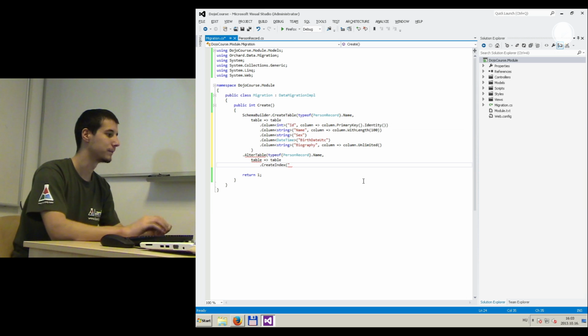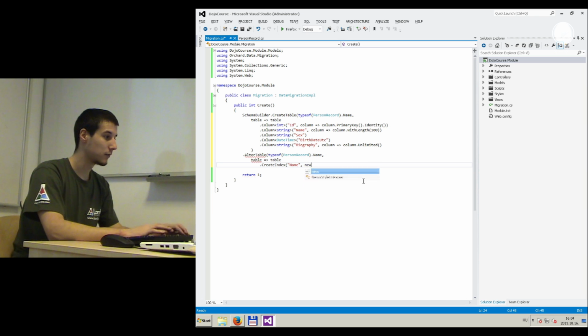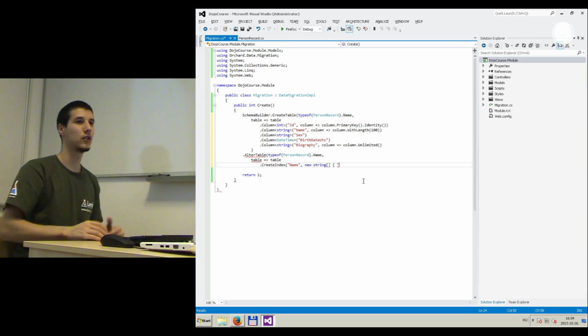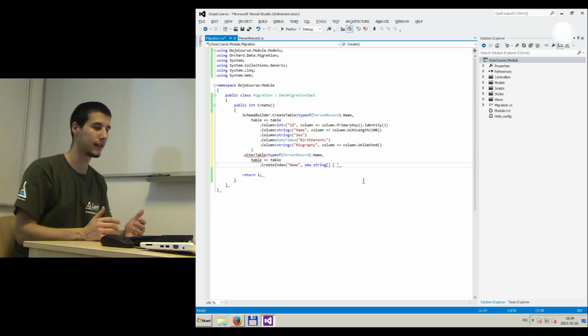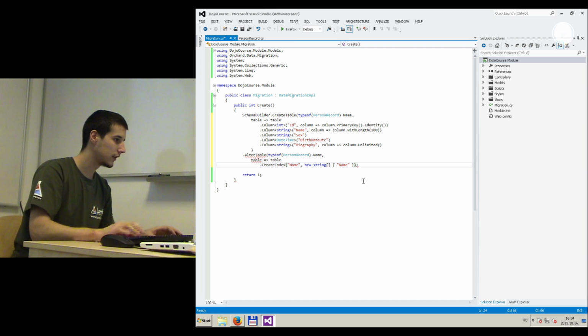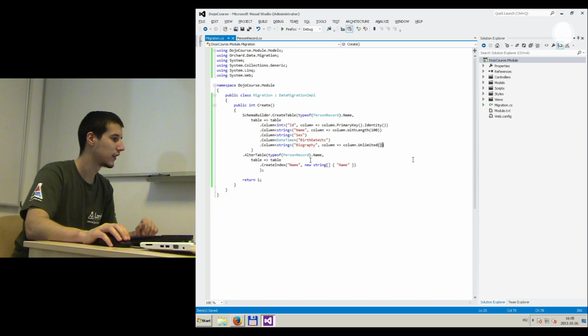So the name of the index should be just name, because I don't have too many properties and then too many indexes I have to distinguish. And the second parameter is a string array object that will be the actual columns that should be indexed. And the only property that I need here is name. And if I close it, most probably, no, I need another one here. Okay, so I was missing a closing parenthesis here.